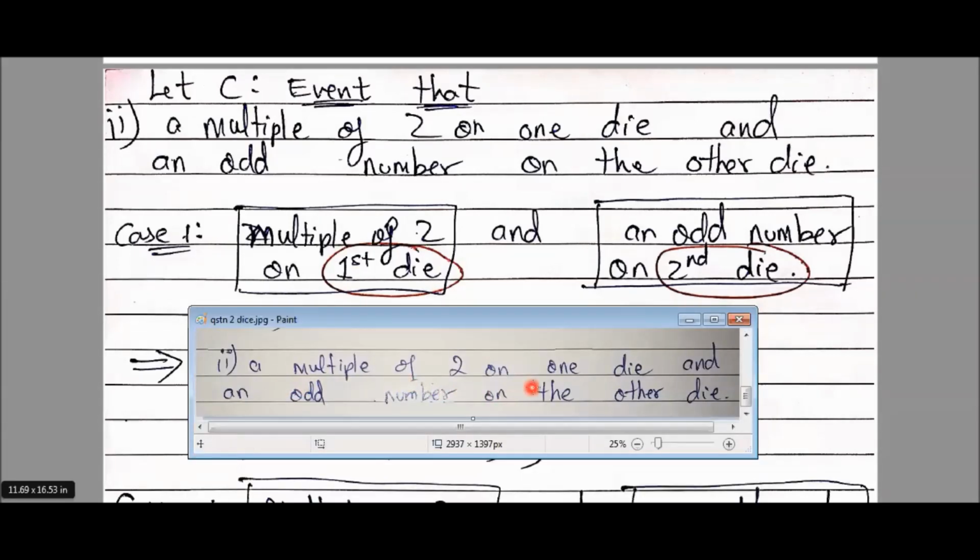A multiple of 2 on one die. We have 2 dice. Multiple of 2 on one die. On one die, the answer should be a multiple of 2. And an odd number on the other die. On the other die, an odd number should come. To dilute this language, can I say multiple of 2 means 2 times table number, means even number. Okay, on one die and an odd number on the other die. It means we are rolling 2 dice, students. We should get an even number on one die and an odd number on the other die.